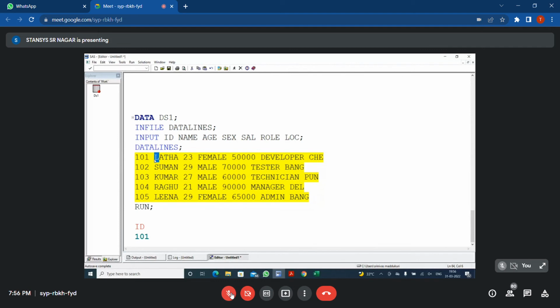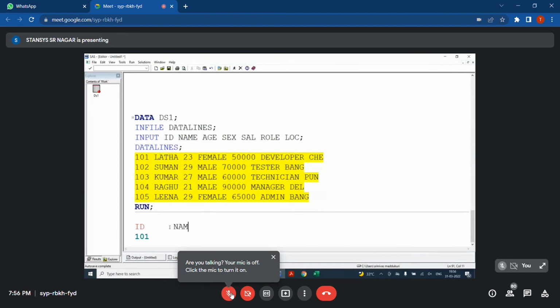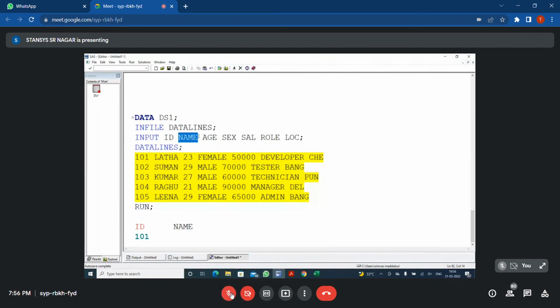See, 1, 2, 3, 4, 5 space. Now Lata will go to which variable? Name. But is name a numerical variable or a character variable? If you don't write a dollar symbol, it is a numerical variable. But what is the data I'm getting? Character data. A numerical variable cannot understand character data, so you will not get the data. So you will have a dollar symbol. And the next variable that we have is age.